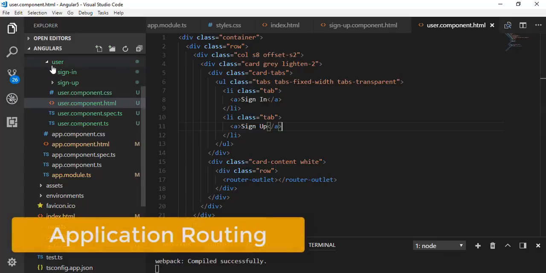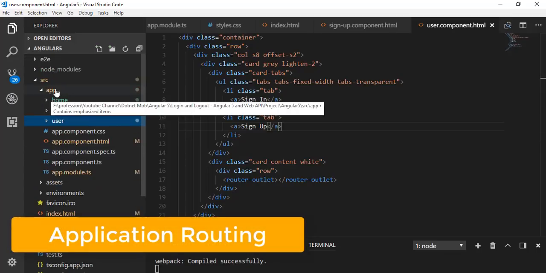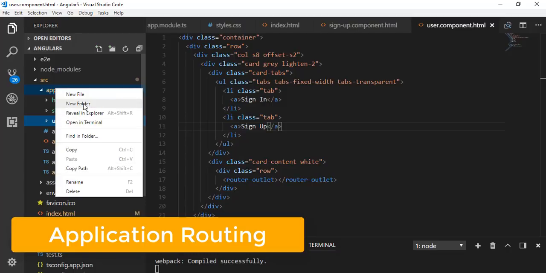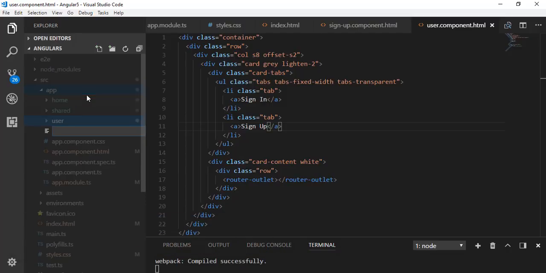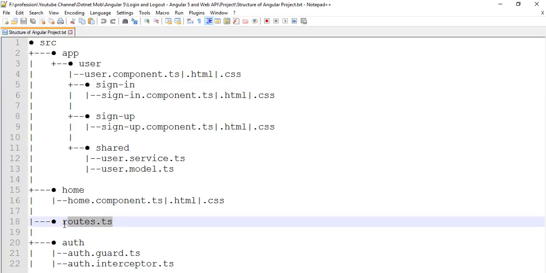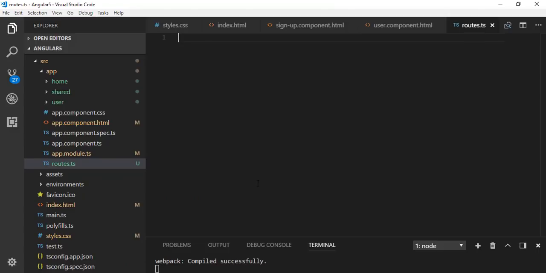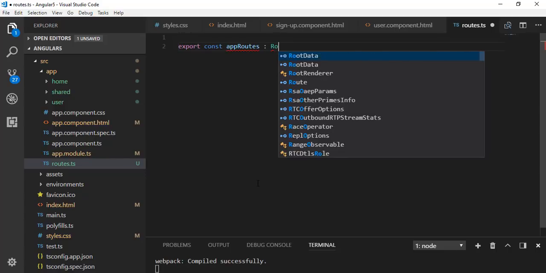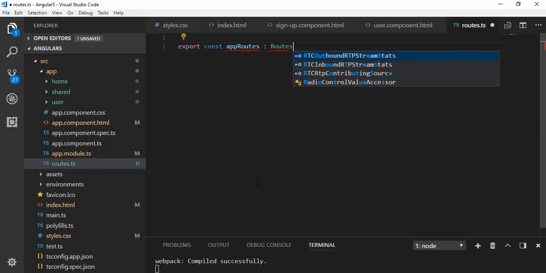For that, I'm going to add a new file inside this app folder here. Create new file. I will name this file routes.ts, which we have given inside this structure here. Inside that, we have to configure routing for this Angular application. First of all, I will add a constant here, export const. I will name this constant appRoutes, and it's of type Routes from the Angular library, and basically it is an array.